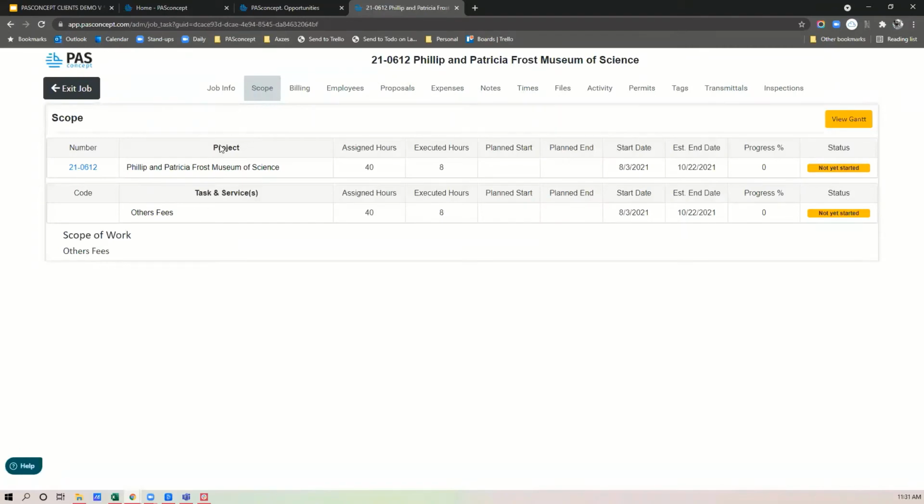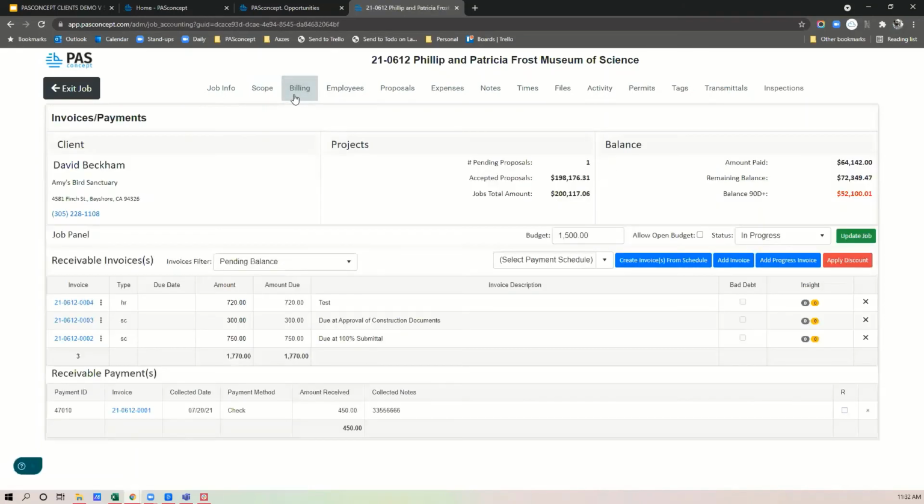Here in the scope, you can see the tasks associated to it, the total project hours. This looks like a relatively small project. Looks like a little 40-hour project, of which 8 hours have been executed. That's all based on time that's been entered within the system. You have the start date and the estimated end date based on that start date. And of course, you have the statuses associated to it. Beyond that, you can see all the billing information.